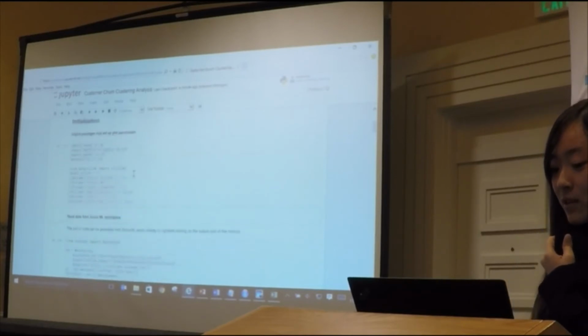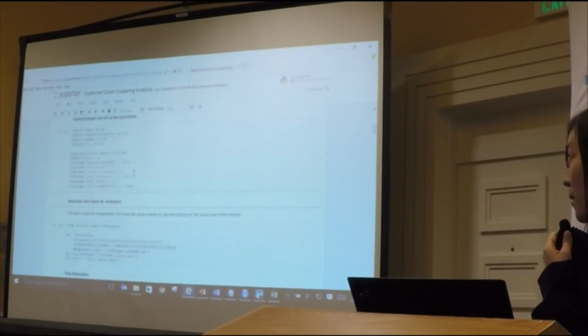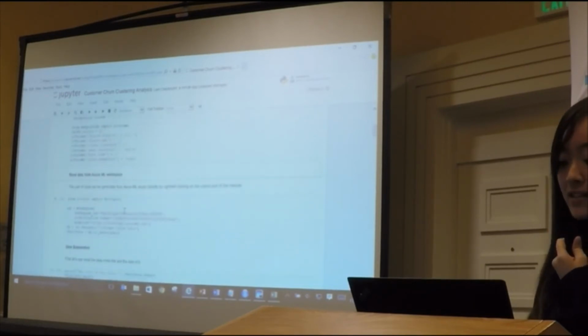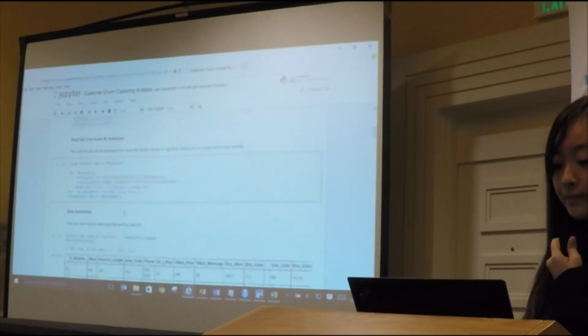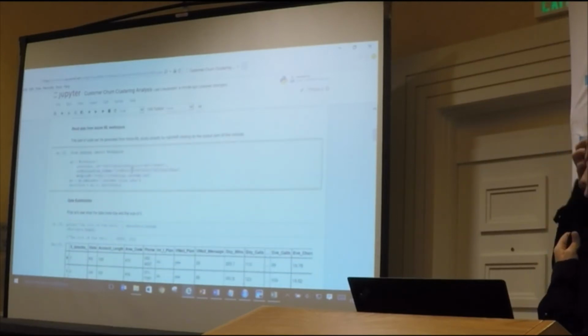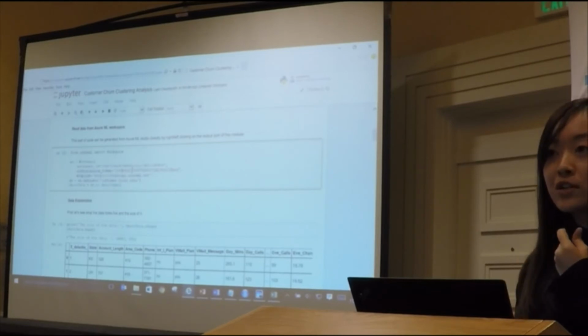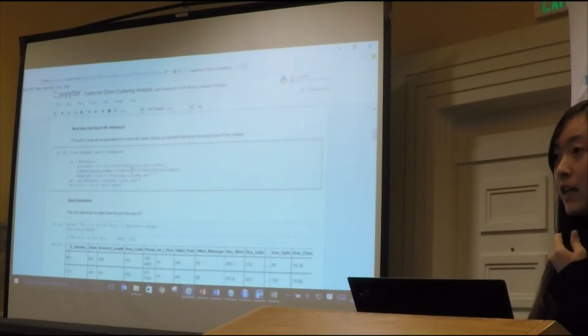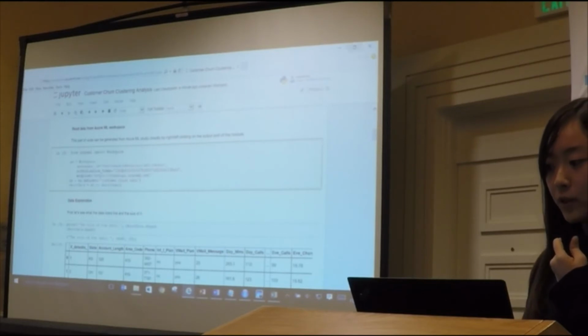Let's first start with some initialization work: import NumPy, Matplotlib and Pandas, and set up some plot parameters. Then this is the first checkpoint. We want to access the customer churn data we just uploaded from the IPython notebook.